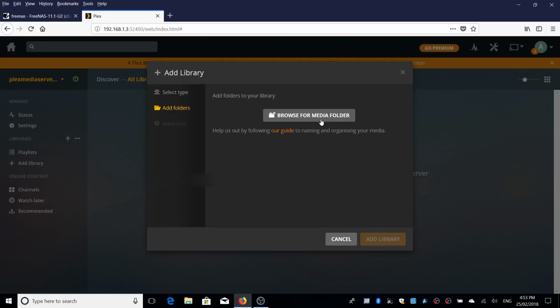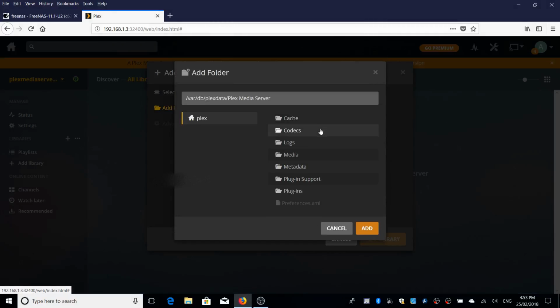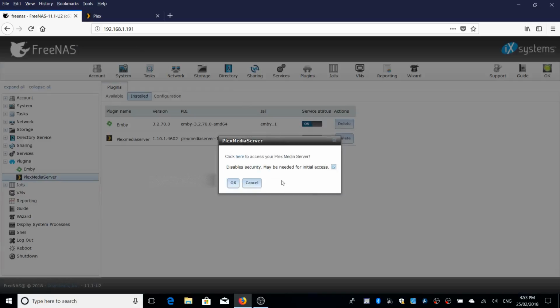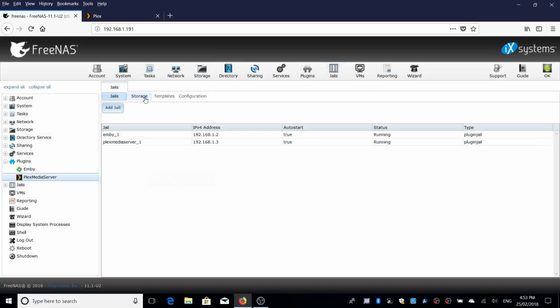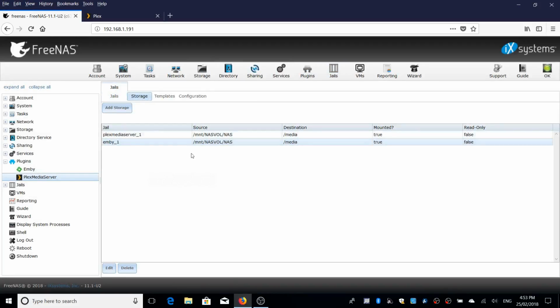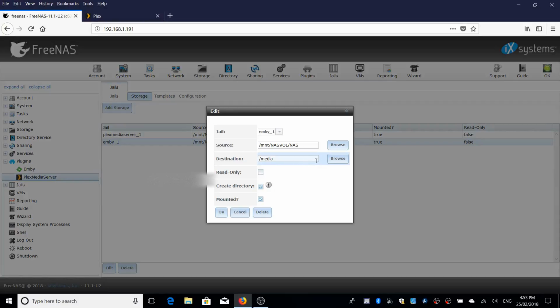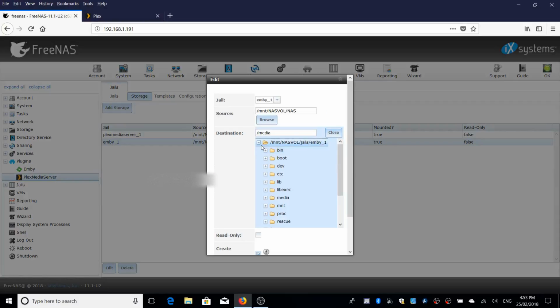Next. Now, this is where it threw me again. So this here, this path is the jail path. And if you go back here to the storage, to the jail storage, and we browse, you can see that it's actually referencing this directory. Right, so it's already way down the path within the jail.